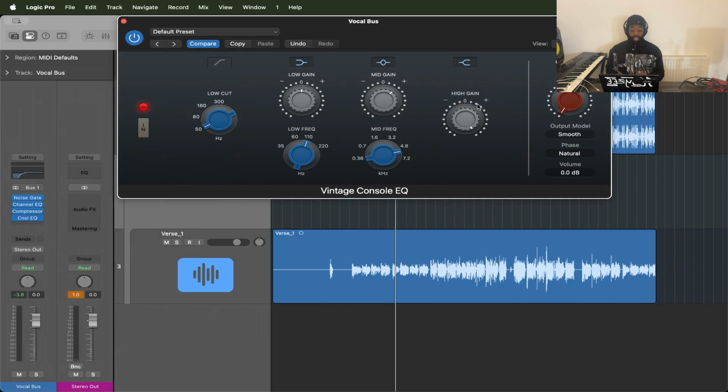Now you want to be careful with these two knobs, because doing way too much, you're going to introduce a lot of sibilance, which you don't want, right? So just a nice little amount just to get a clean vocal with more clarity.